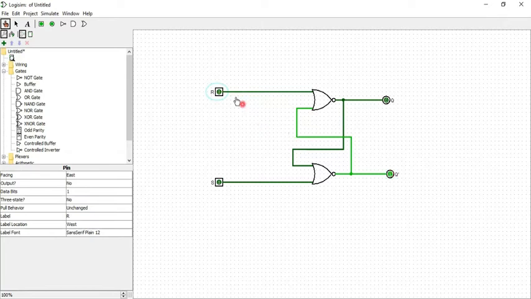Then I set R equal to low value, S equal to high value. Then we can see Q is equal to 1, Q bar is equal to 0. This is the SR latch circuit diagram.